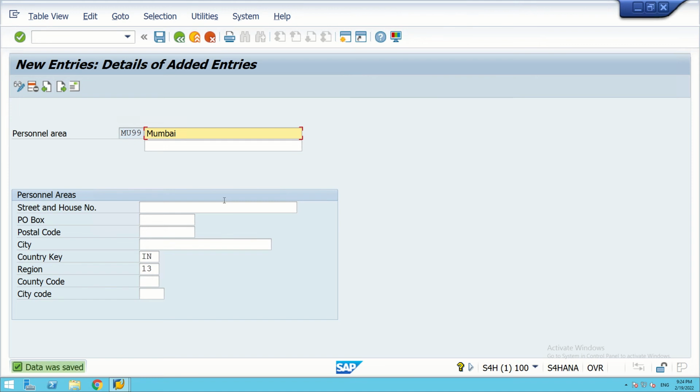Now you can see there are two fields appearing here. One is completely disabled, you cannot edit. However, here you can edit, suppose you want to change the text. Basically SAP recognizes the codes. Once the code is created, you can delete it and create another code like MU 98, 96, if that code doesn't exist. But it cannot be edited, it can be deleted.